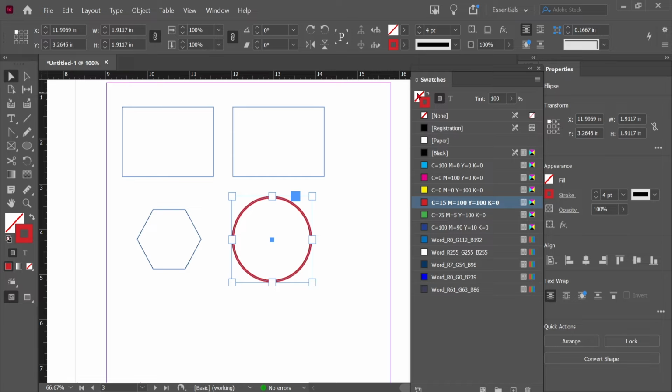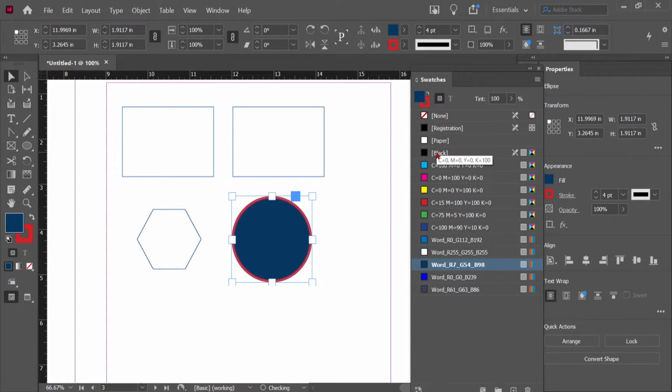Now let me select fill color from here. There you go. I can apply any color. Black. There is a tint option if you want to apply more vibrant colors.